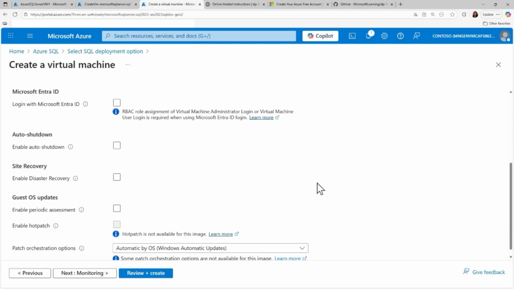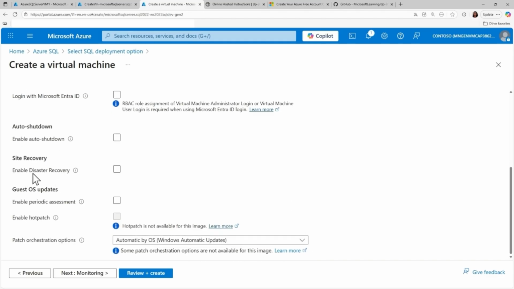Now I can have it do that by enabling auto shutdown and give it a time to shut down, especially because it's on development. And I'm not going to use this for more than 24 hours in a day. So I may want to save compute costs by having it shut down. And we'll do enabling of disaster recovery a little later in our course here too.